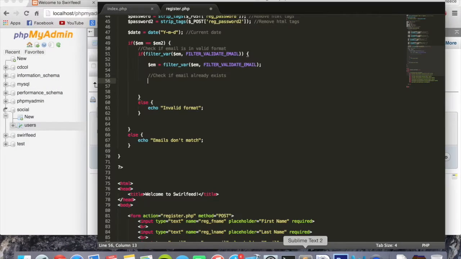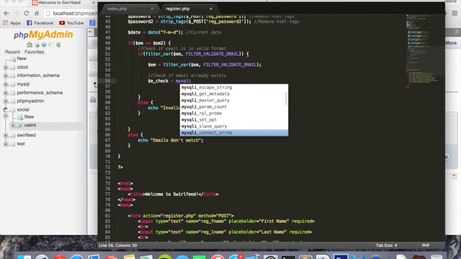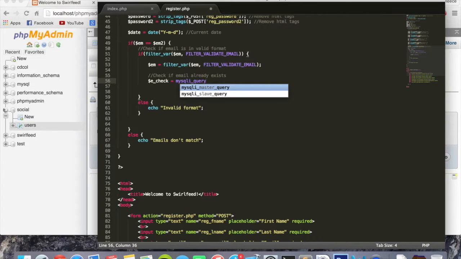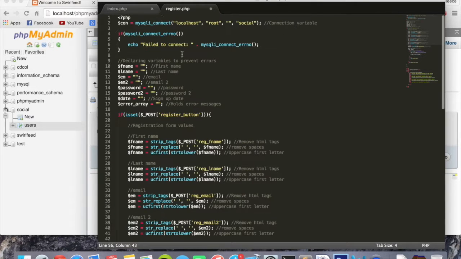I go back to this text editor now, and where we left off, we're checking if the email already exists. So we're going to create our first proper MySQL query now. We're going to say $eCheck equals mysqli_query, brackets, con. Give it this connection variable that we created up there.